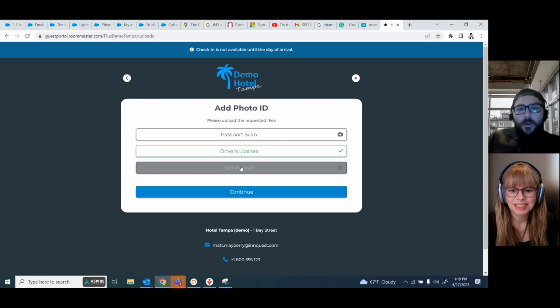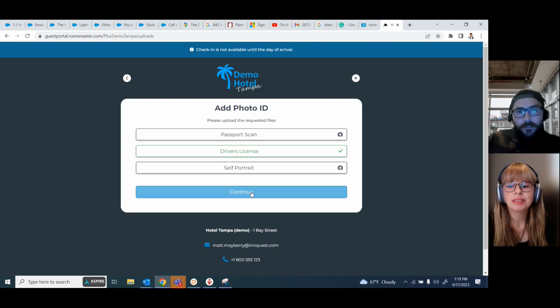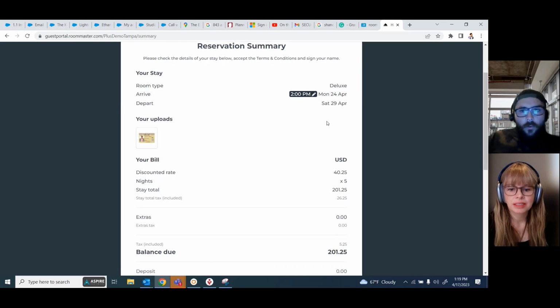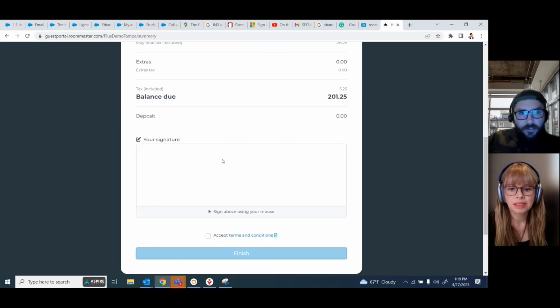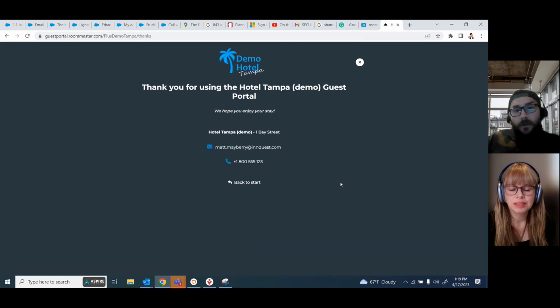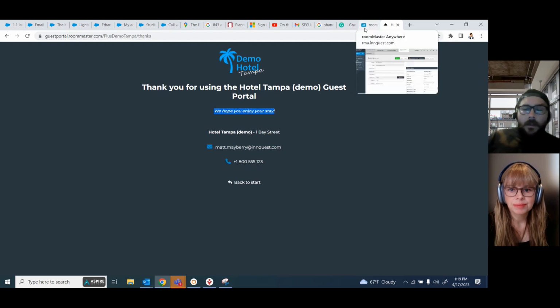And then the other cool thing is, if you're going to require this, they have to take a picture to match the driver's license. This way it's the actual person. So we'll make sure Bob's reservation looks good. He's going to sign it. So now I've checked in. All I need to do is show up and get my keys.